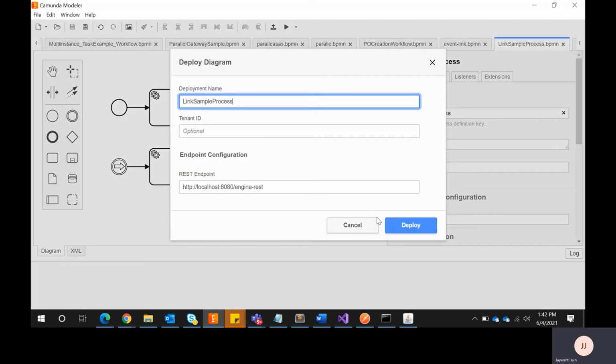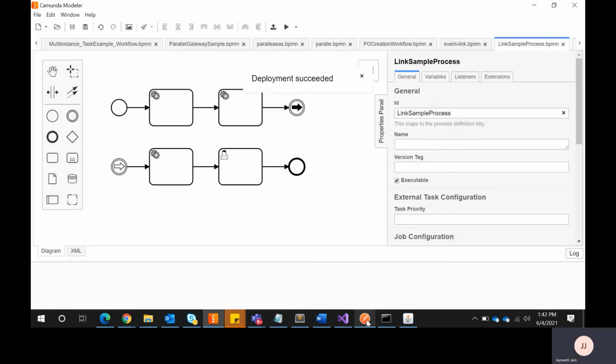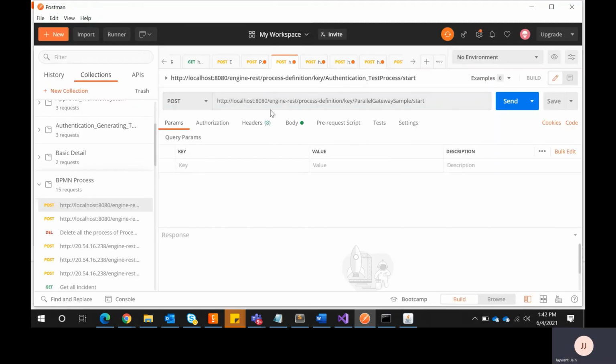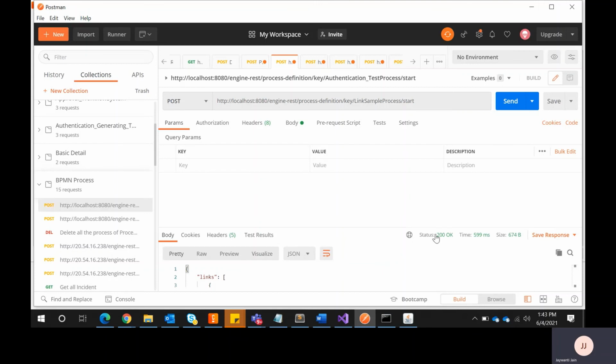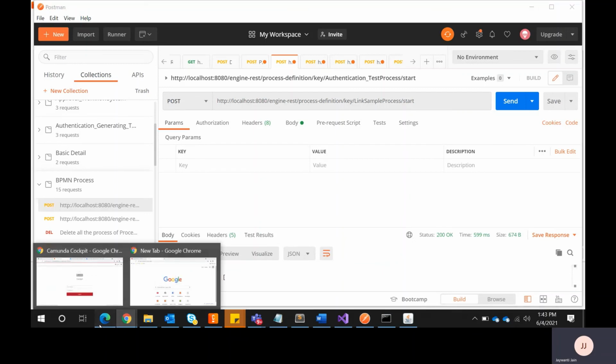I am deploying on my engine. The same name I need to write. This is my REST endpoint. If I want to call a Camunda process through a REST endpoint, we can use localhost 8080. This is my Camunda engine running locally, and then engine REST, process definition key, and we need to write the process name and then start. When I click on this, you can see I got the status 200.